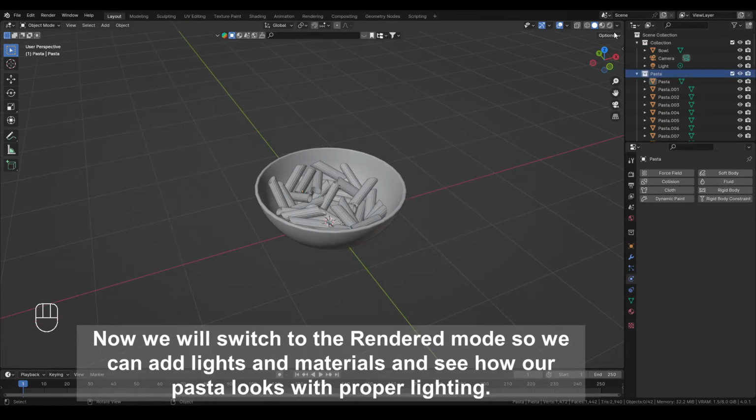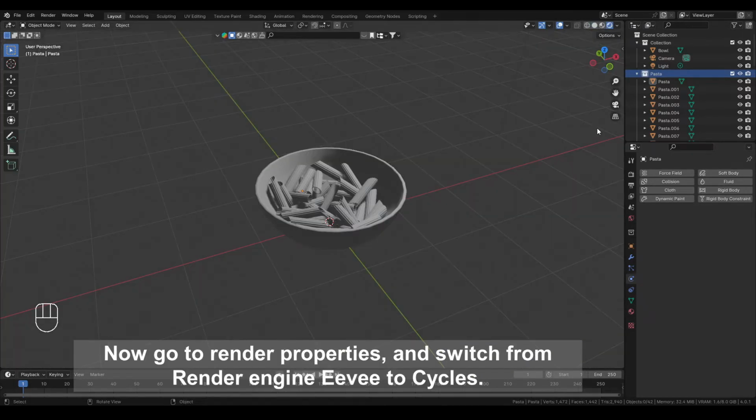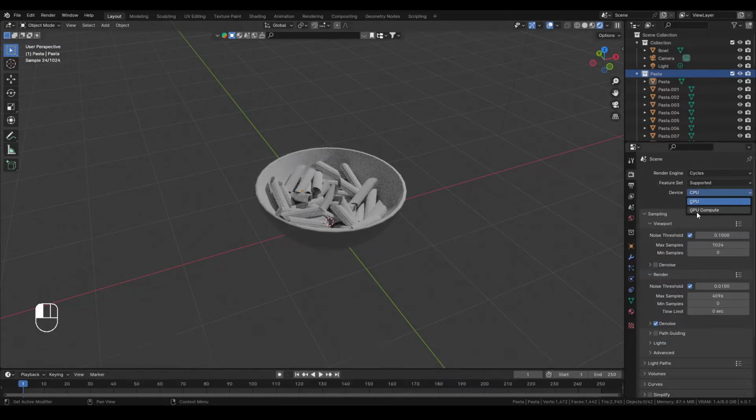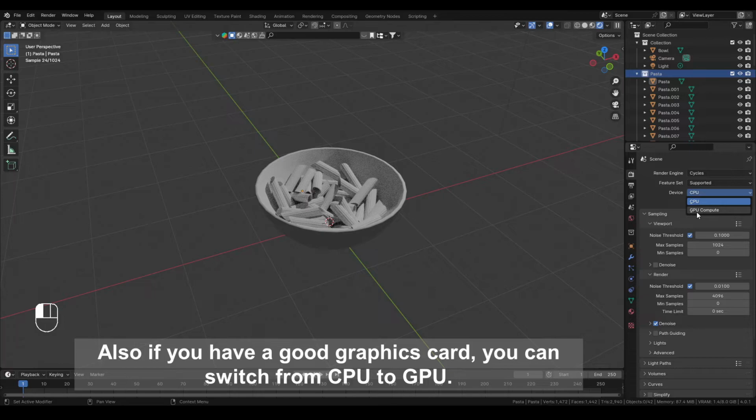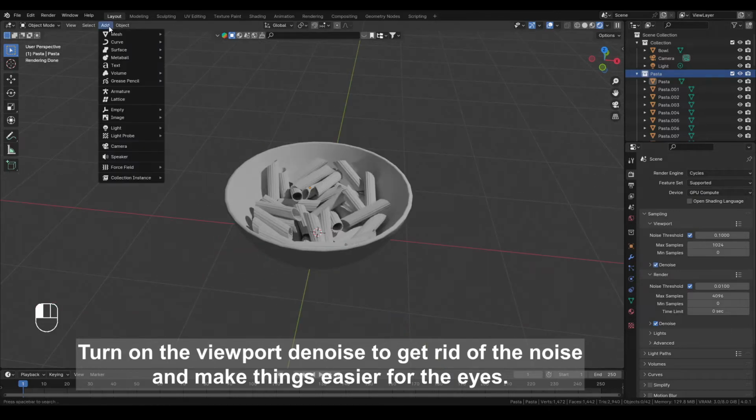Now we will switch to the render mode so we can add lights and materials and see how our pasta looks with proper lighting. Now go to Render Properties and switch from Render Engine, Eevee to Cycles. Also, if you have a good graphics card, you can switch from CPU to GPU. Turn on the viewport denoise to get rid of the noise and make things easier for the eyes.